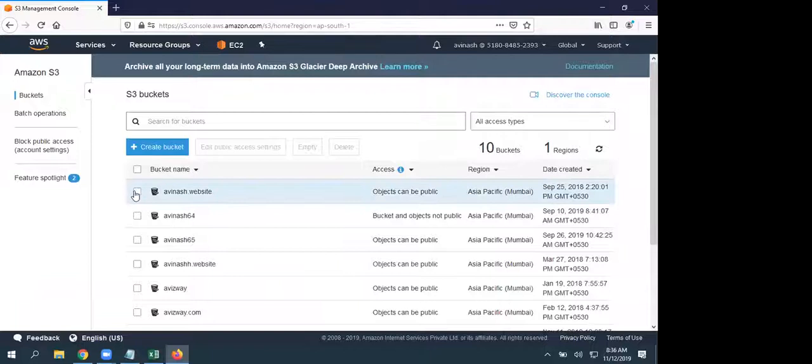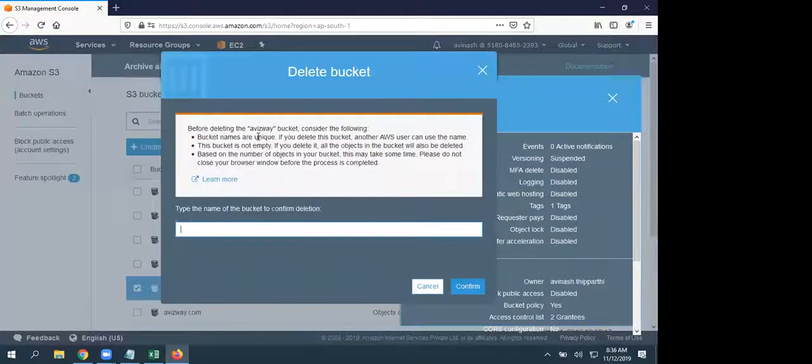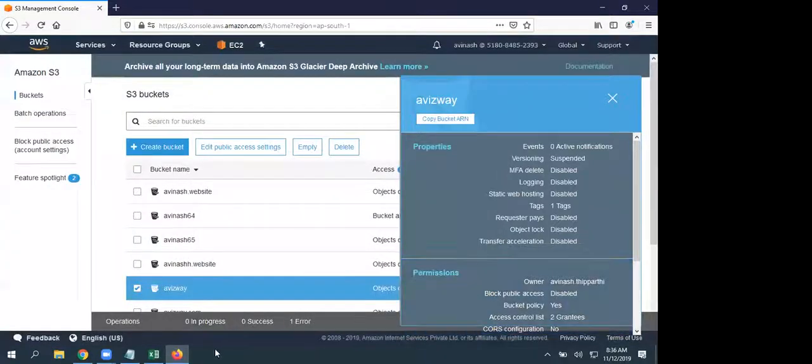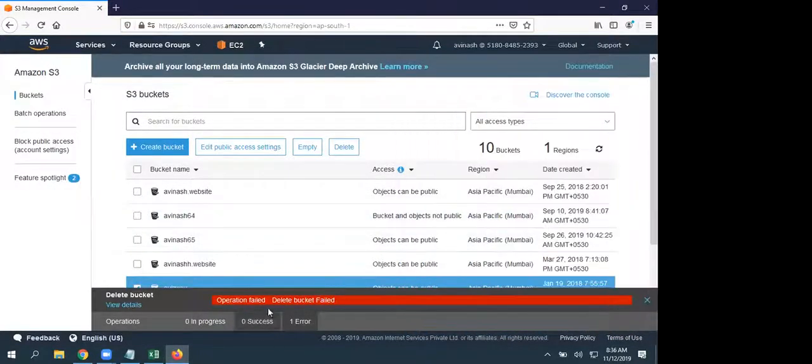Now let's try to delete any of the bucket. So this is a bucket. Let me take the same bucket. I want to delete this. Click on delete. So it is asking me to enter the bucket name. Bucket is nothing but a folder. Then when you click on confirm, operation failed. Delete bucket failed. Just because this user contains only read-only access. That is why he is not able to.